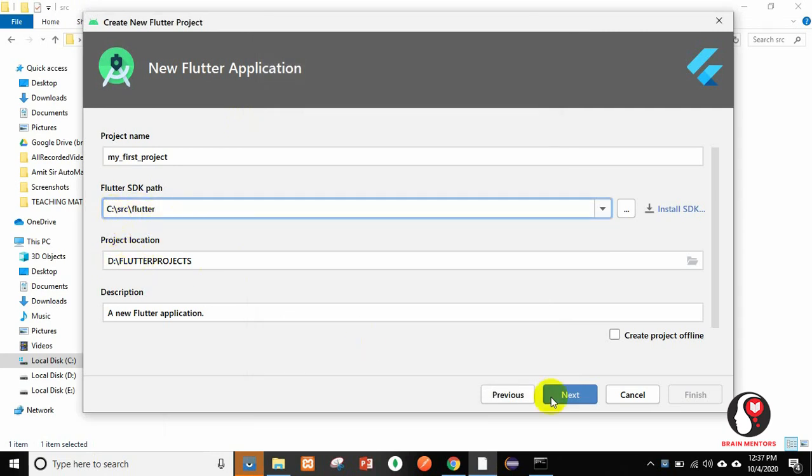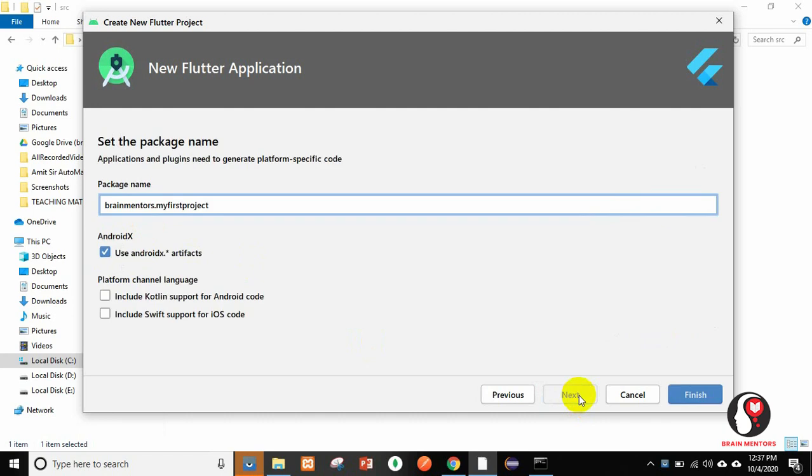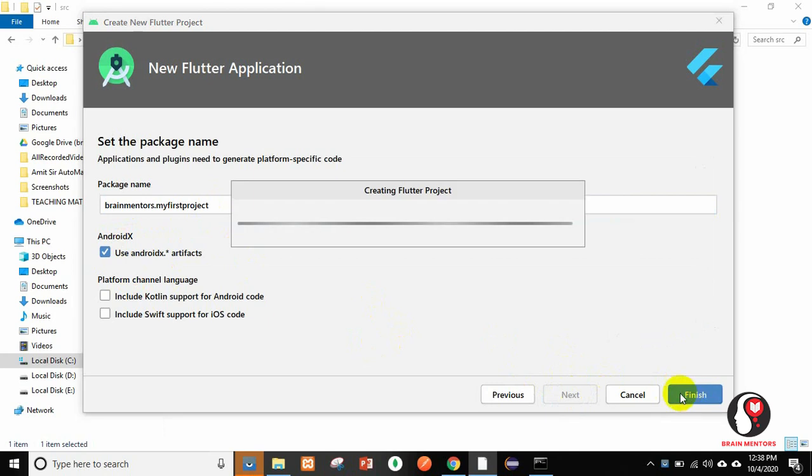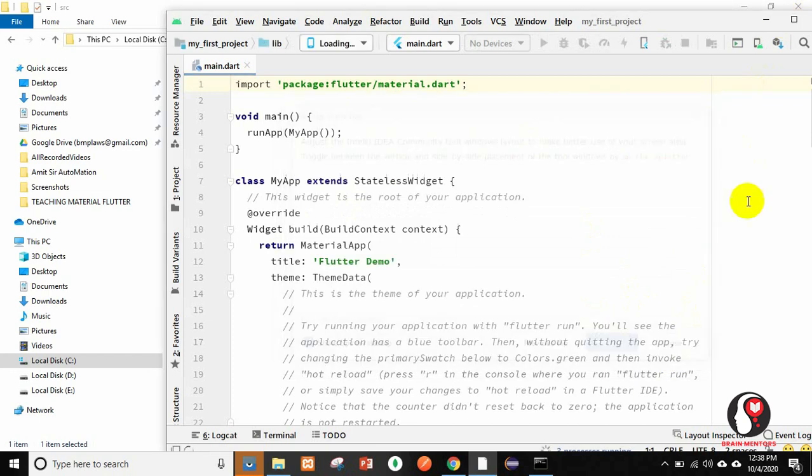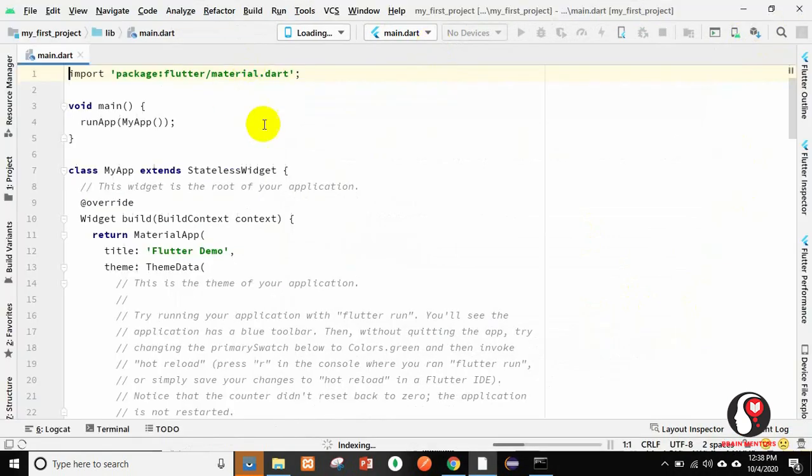And we need to specify the project location where we want to save this code. If you don't want to change it, just move to the next and specify the package name and click on the finish button. So here is your first Flutter project. And now you need to configure your Android virtual device.